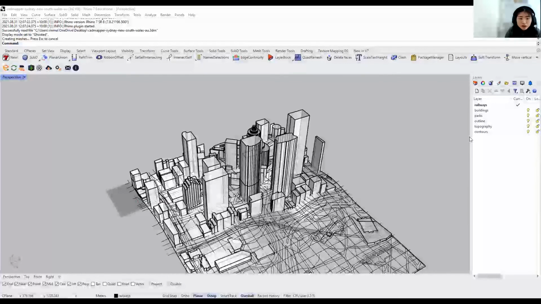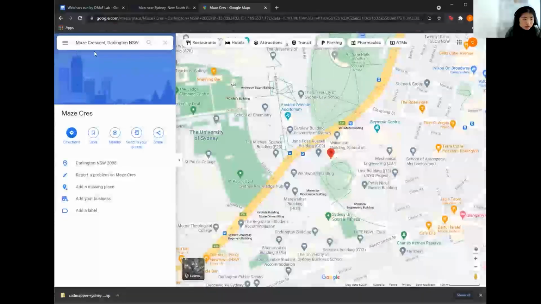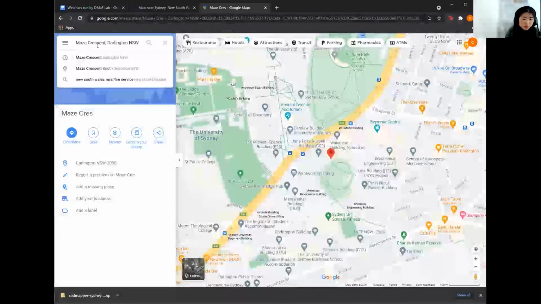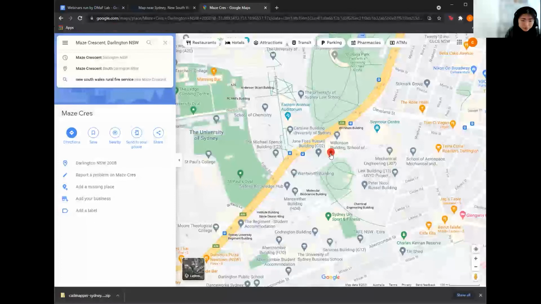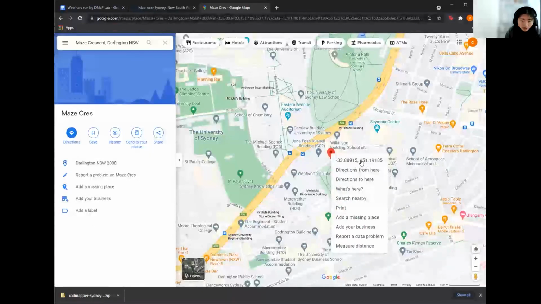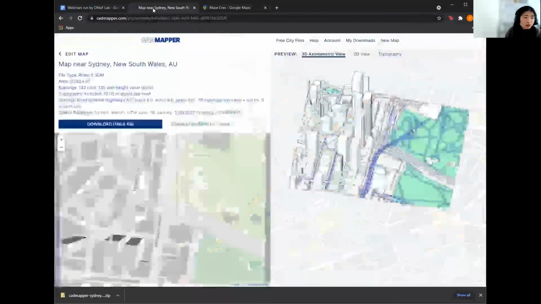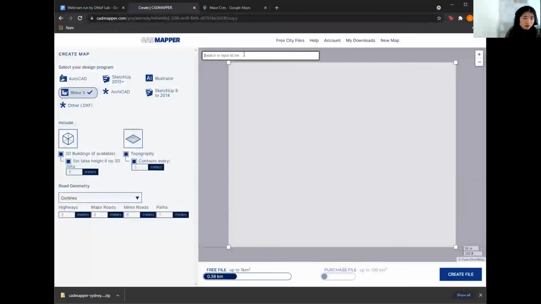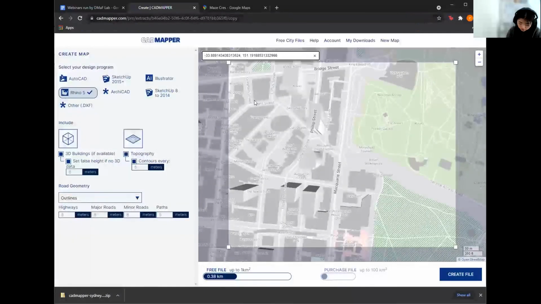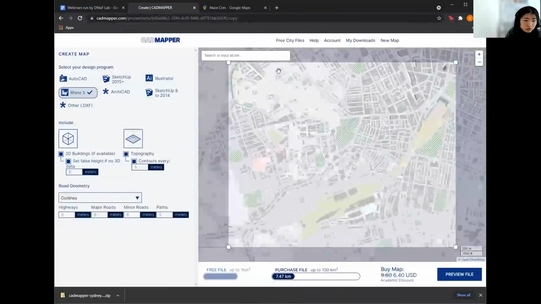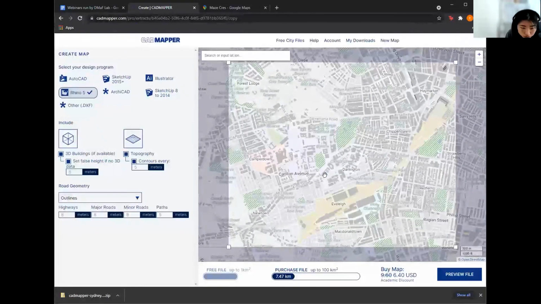I'll just show you as well how you can get those longitudinal values. So once you've clicked on an address, like maybe Maze Crescent, if you just right click, there are your values that you can just click on. They'll automatically copy for you. And let's just try that. Just stick them in here. Paste, enter. Yep, that should bring us not directly to the building, but in that area.